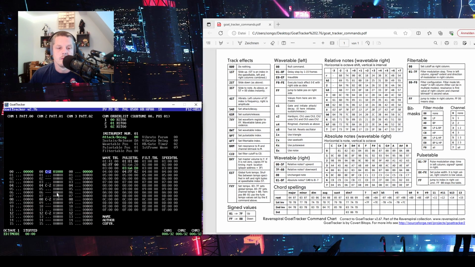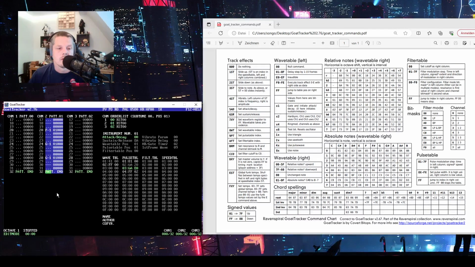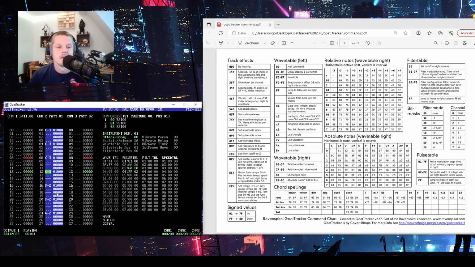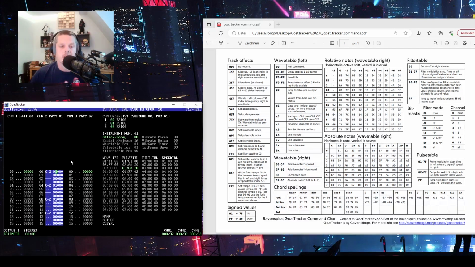So that's all some commands you might use. Another thing you can hear is that the pulse modulation starts again with every note, so it's always reset when I put in a new note. So that's because I put a command here in the pulse table.